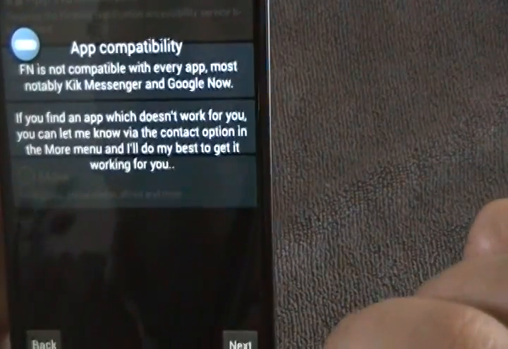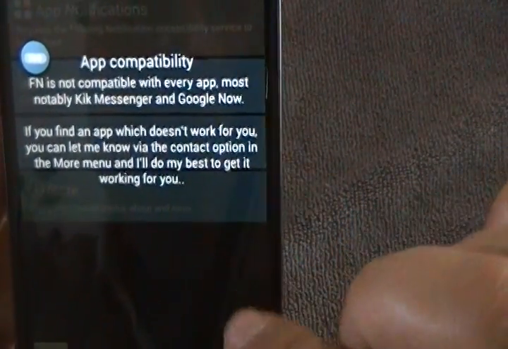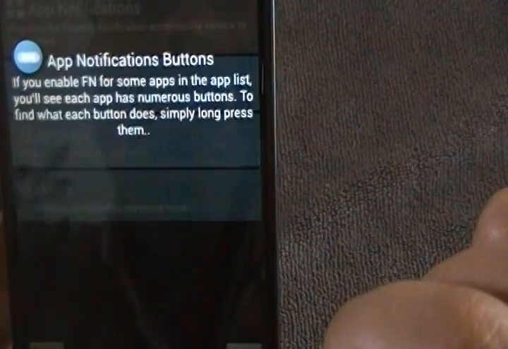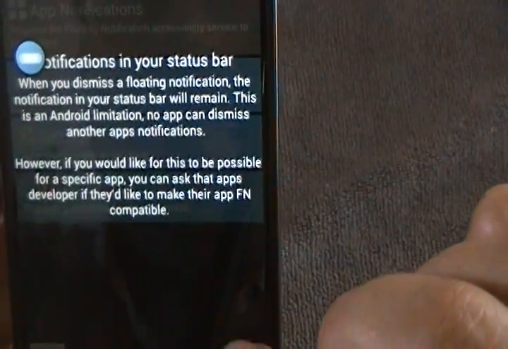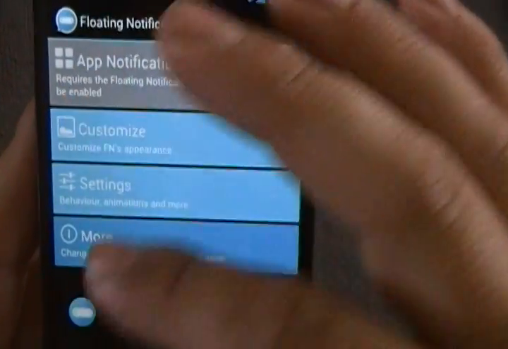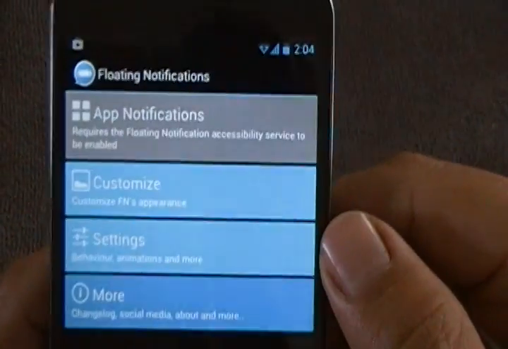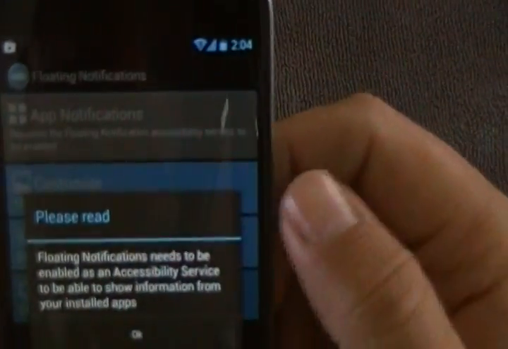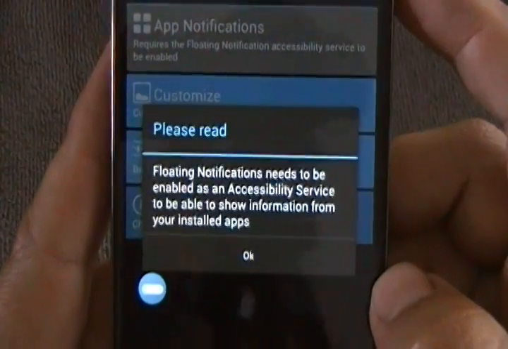And then just a few things: app compatibility, service compatibility, app notifications. It just runs down and talks a little bit about it. I'm just going to go ahead and go through it. As you can see, it's still there. I'm going to move it out of the way. After you read all that, the first thing you want to do is app notifications, and you get this up. Sorry, I'm kind of off the screen. I'm watching the phone, not the camera.